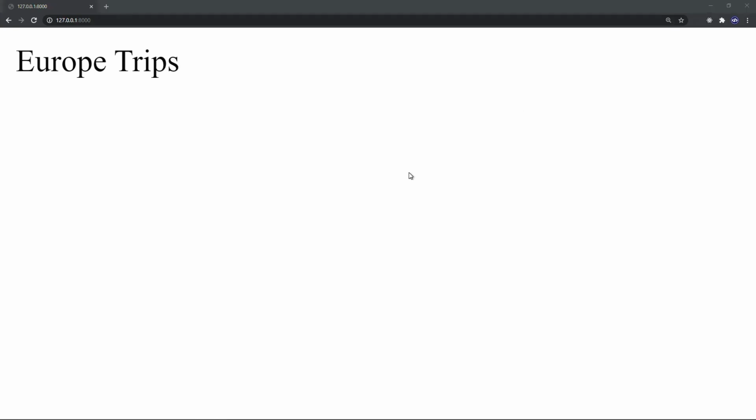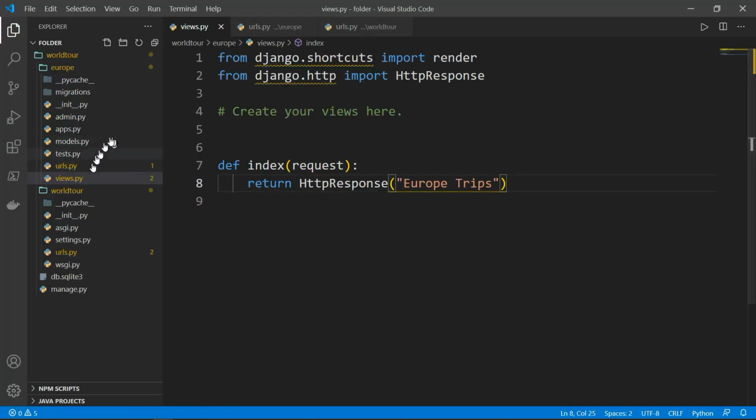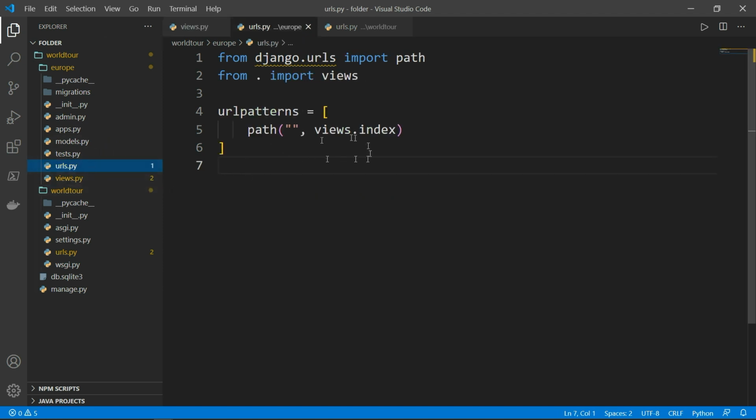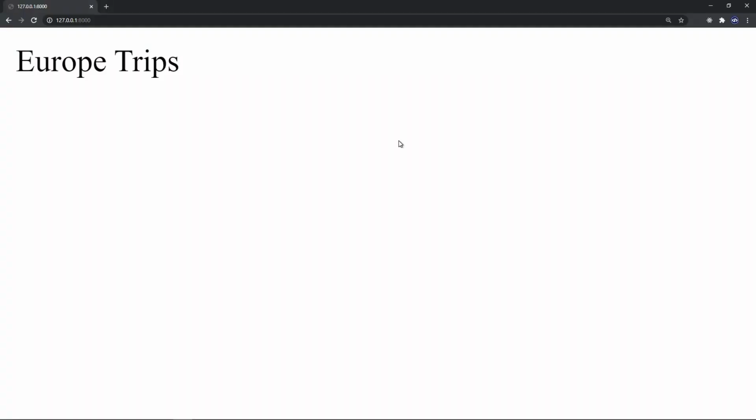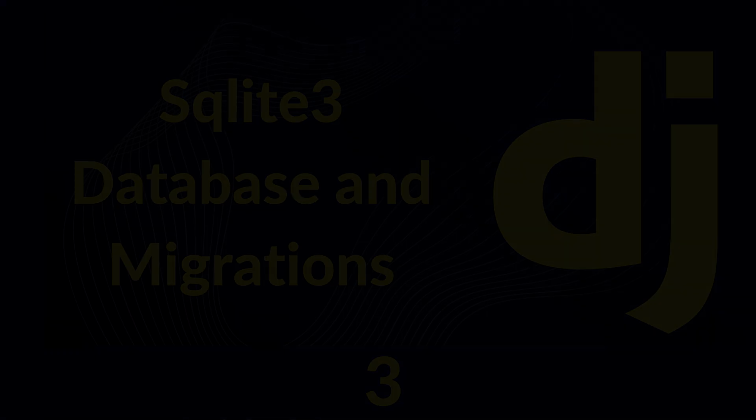Okay, so this was a bit technical. You will need to do a little bit of configuration before you can render anything on the browser. And this is it. So congratulations, you have created your first web application using Django. In the next video, we are going to talk a little bit more about databases and migrations and how we can add trips to our database and display them in the shell, then on the web browser.